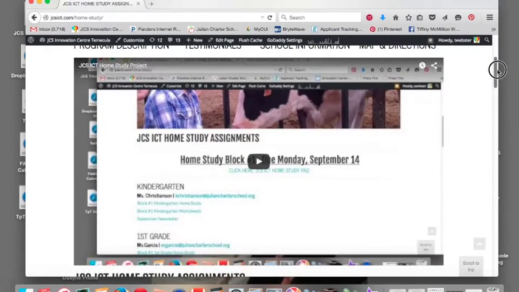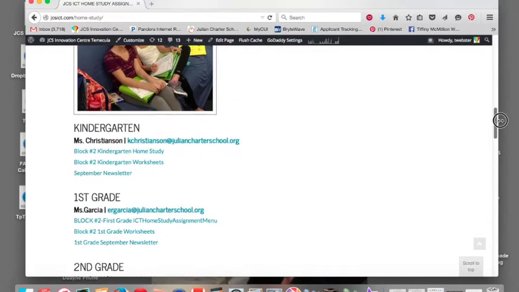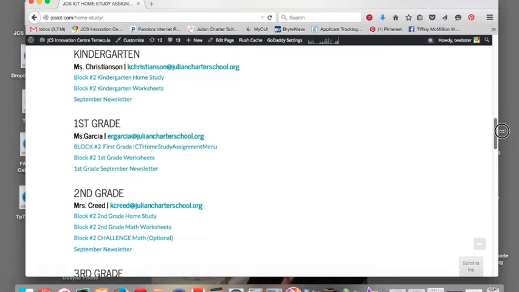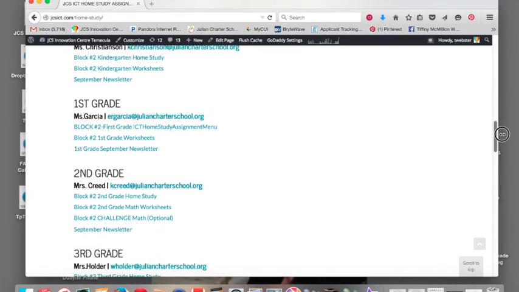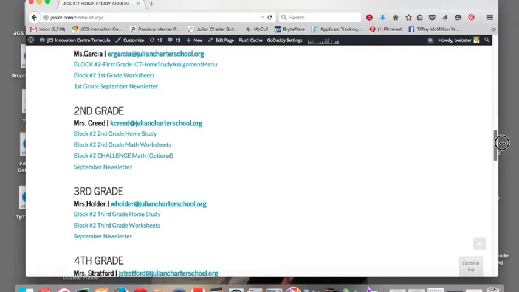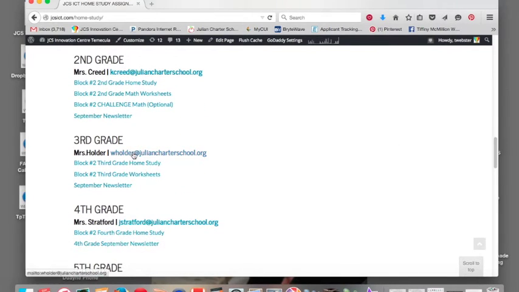Once you're on the Home Study page, you'll see that it's organized by grade level and that all of the home study assignments are listed in links below each grade level. Today we're going to take a look at third grade. So right here I see the home study. I also see a link to all the supplemental worksheets I'm going to need, and there's also a link to the September newsletter. Let's take a look at the home study.